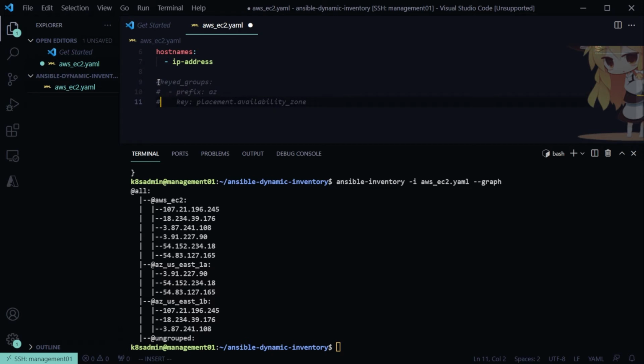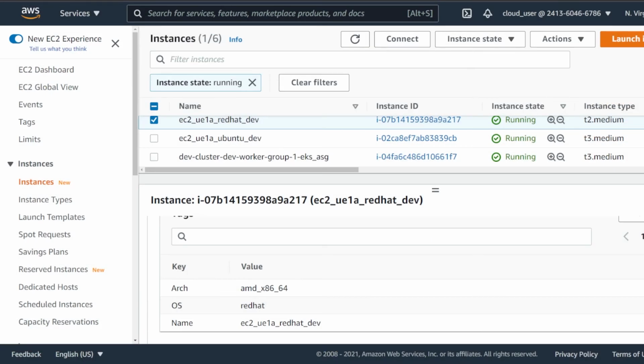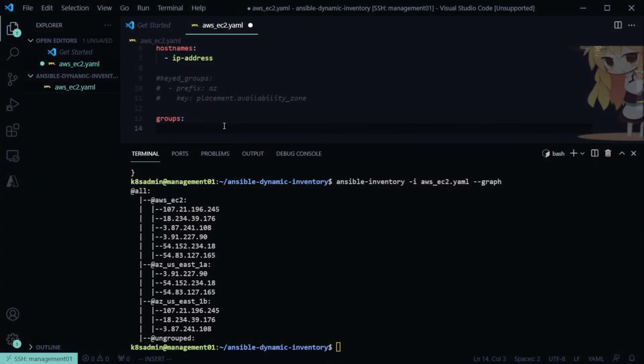But generally, people prefer to create groups based on tags as well, right? So we can do that just using the groups option. So if I type groups here, right, and then if we go back, you can see here that I have the OS key with the value Red Hat, and then the Ubuntu machines are going to have the OS key with the value Ubuntu. I can create a group Red Hat and a group Ubuntu. And this is going to be specified.